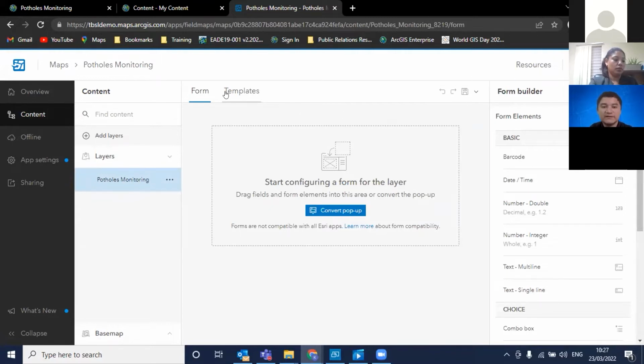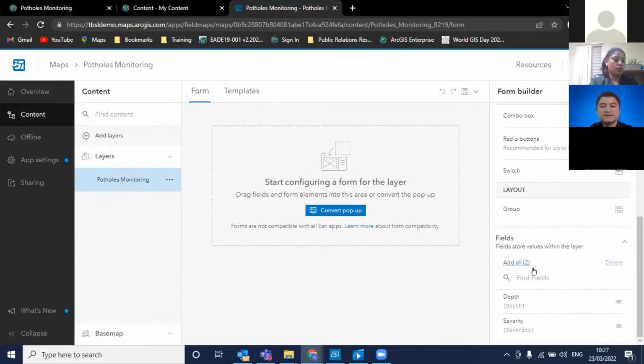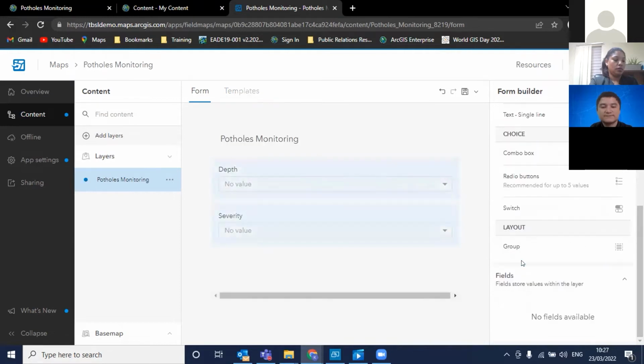So this is our form builder, and we can choose different form elements on the right. We scroll down, we'll see the fields that we added to our map, to our layer. We will add the 2 fields. So we have the fields here.